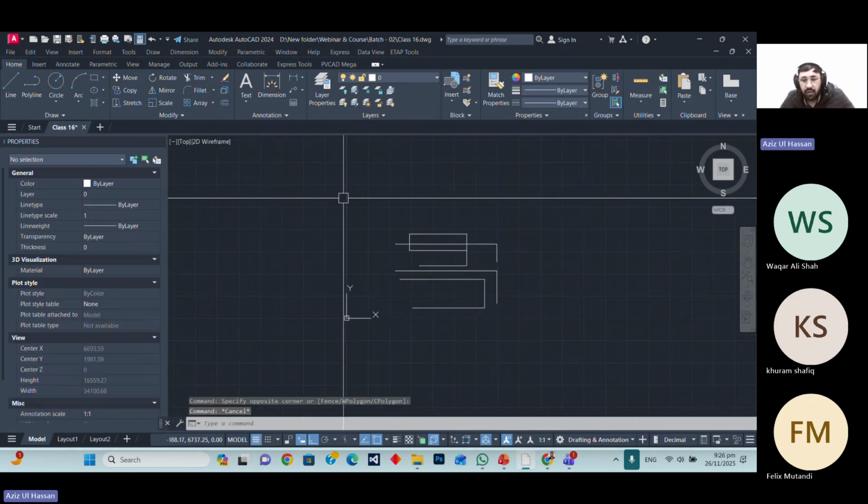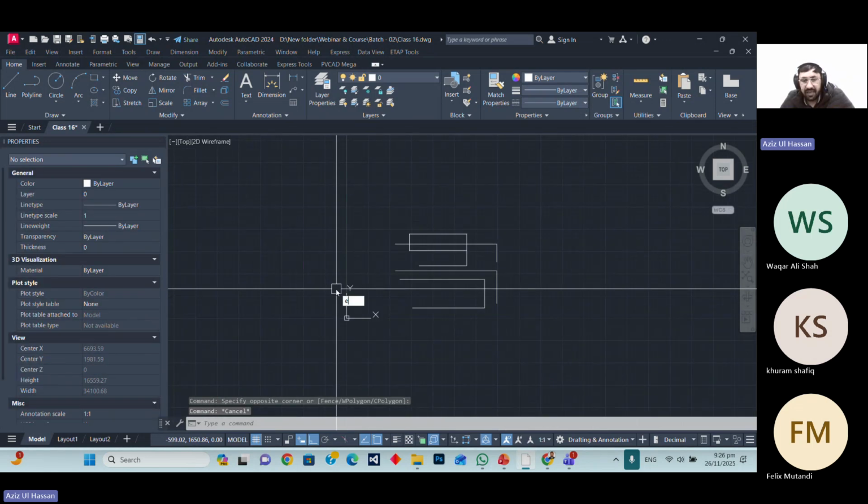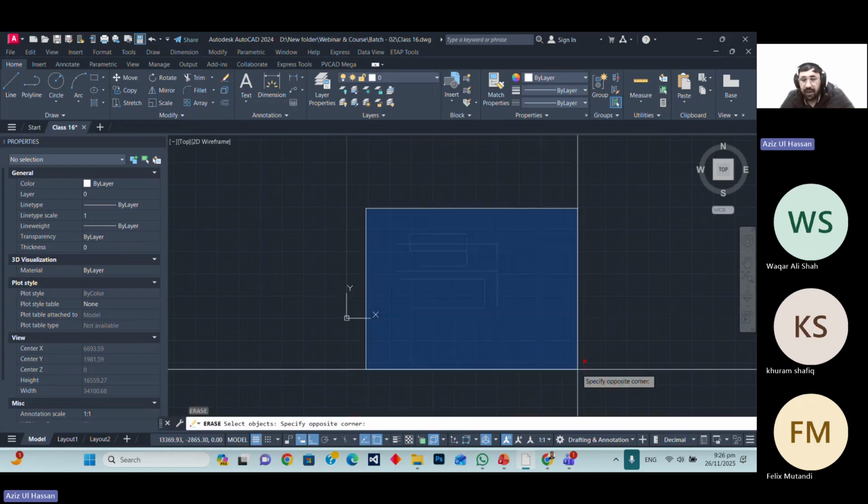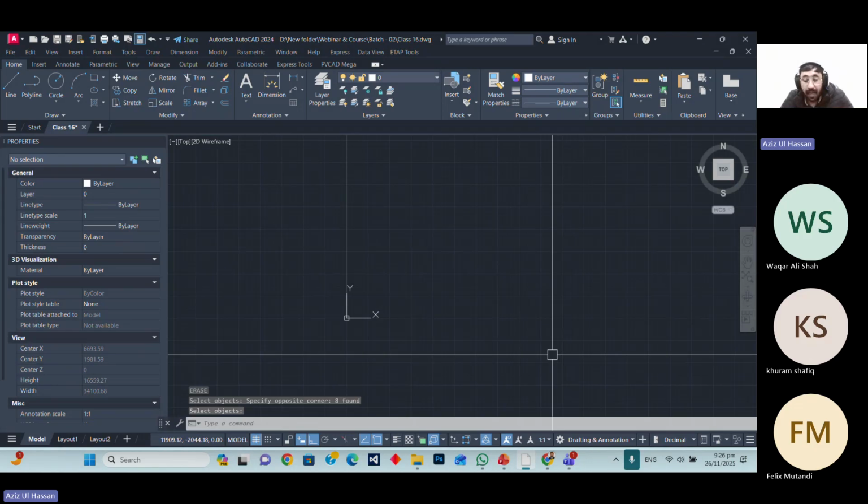If you want to delete all the things, you just press the erase command and select all the objects. All the things will be erased.